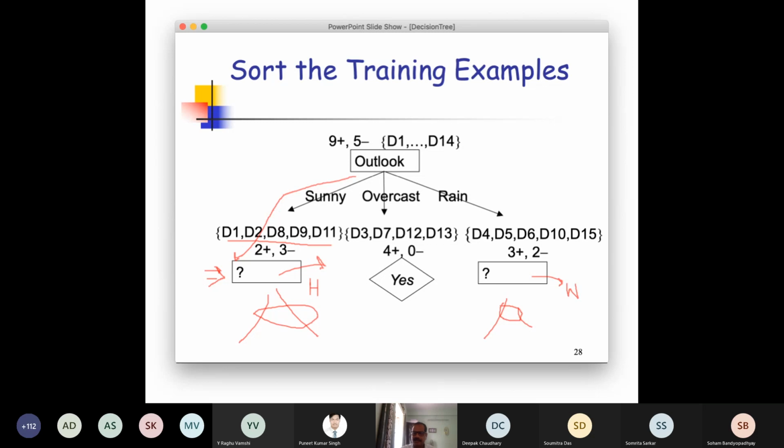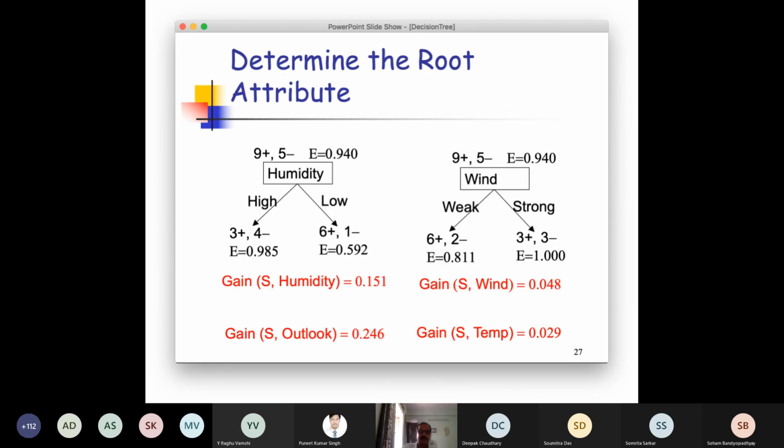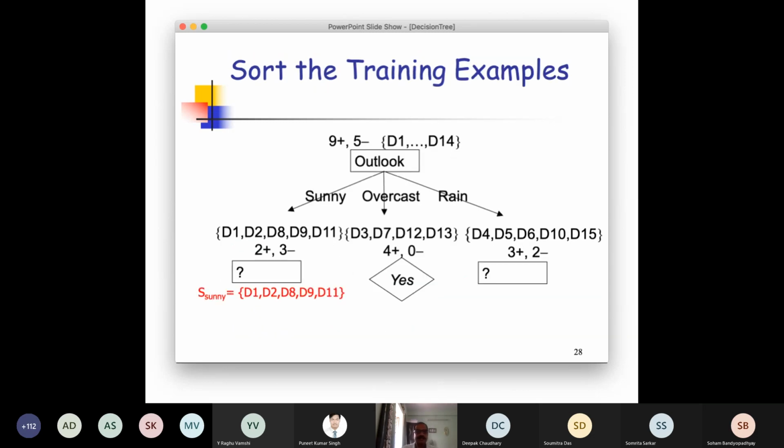So this thing also needs to be tracked, yes. Fine. So here you apply the same process, and then you can get the next level of the decision tree, the next level of splitting. So just let me use this. This is the set under consideration, and I'm putting the name of the set as S sunny. Sunny is the value of outlook, and that is the partition we will be considering.